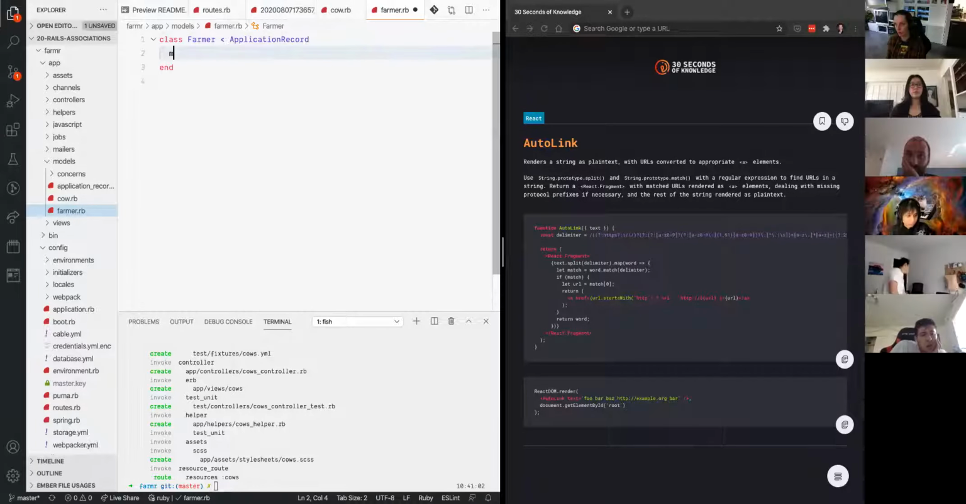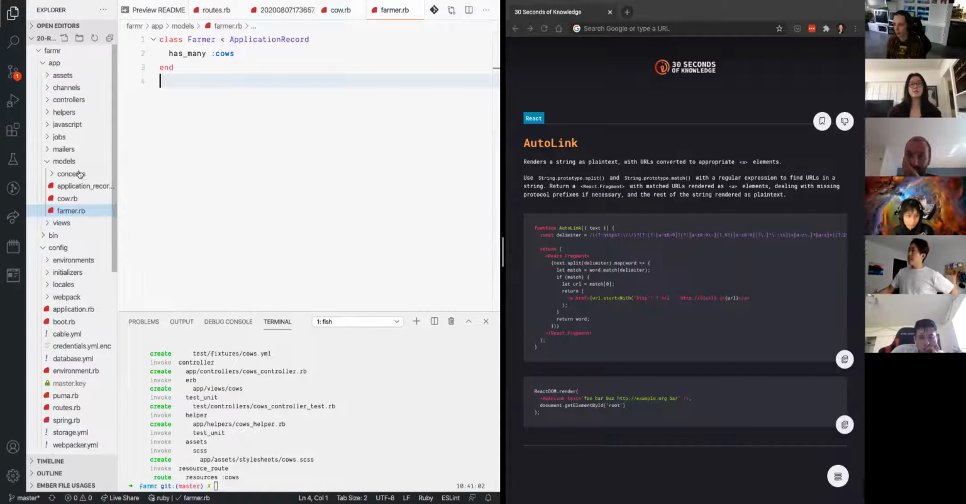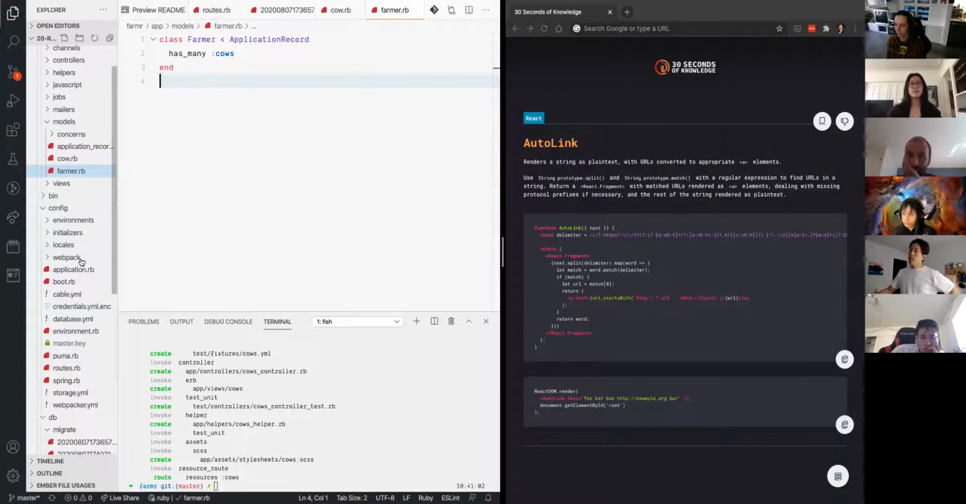This will create your methods on those models. So once we have a farmer, we can say farmer.first.cows. So this farmer has many cows. We would never say farmer.cow because it should be many of them. Again, this plural singular here comes into play.